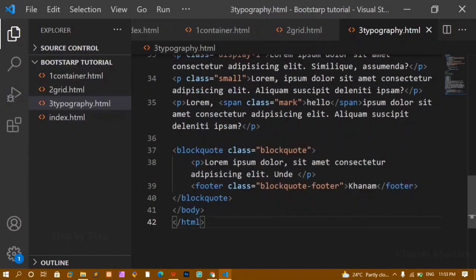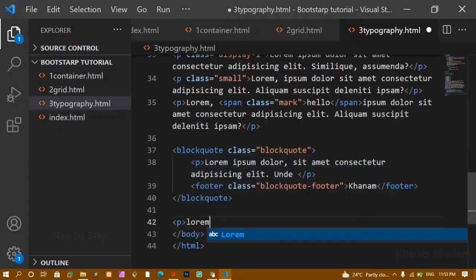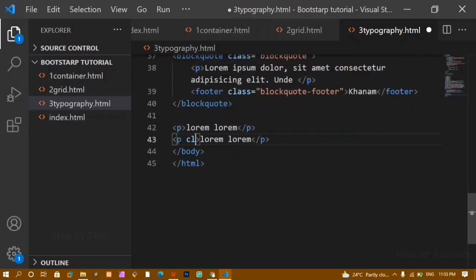Now we are having the lead class. I'll come here. I'm just going to write one paragraph, and for this I'll write lorem. My suggestion is not working, so I'm just typing here. Now in the same way I'm just going to copy this, and for this I'll give the class.